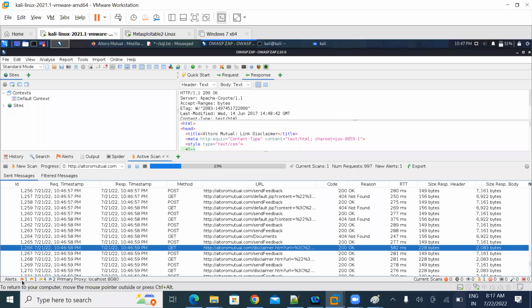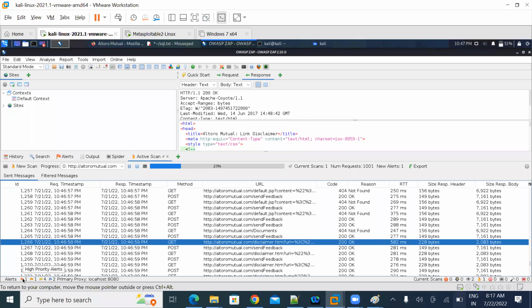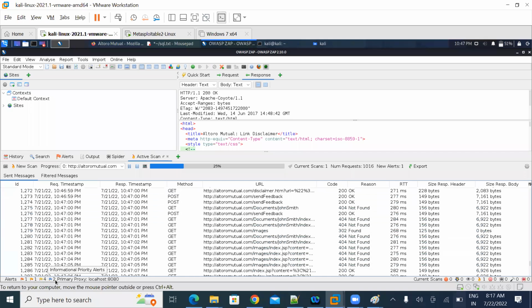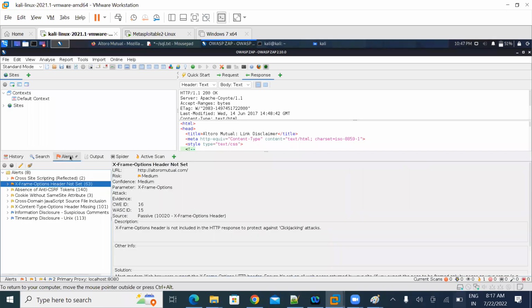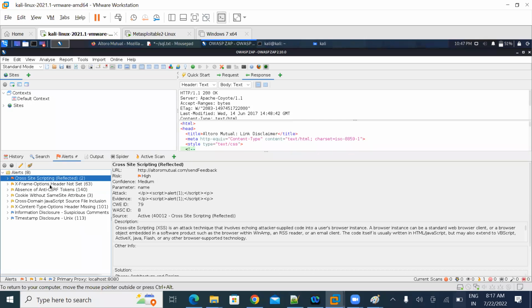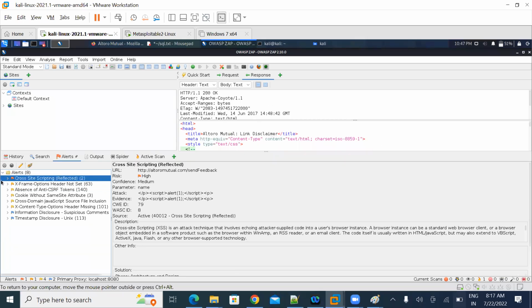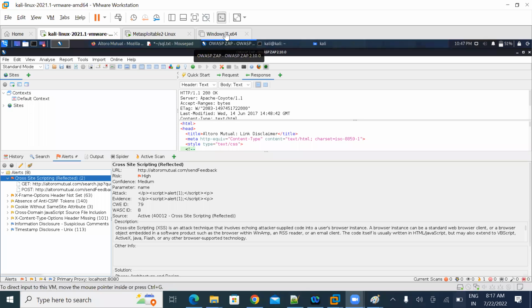Looks like one more critical vulnerability. We have got it. High priority. Then this one medium, low, and information. Let us go back to alerts. Okay, it has found even a cross-site scripting vulnerability. Does anyone know on exactly which page this cross-site scripting has been found? We did it manually, right? Manually, we were able to find the cross-site scripting vulnerability in ultramutual.com. So even the tool is also able to find it.